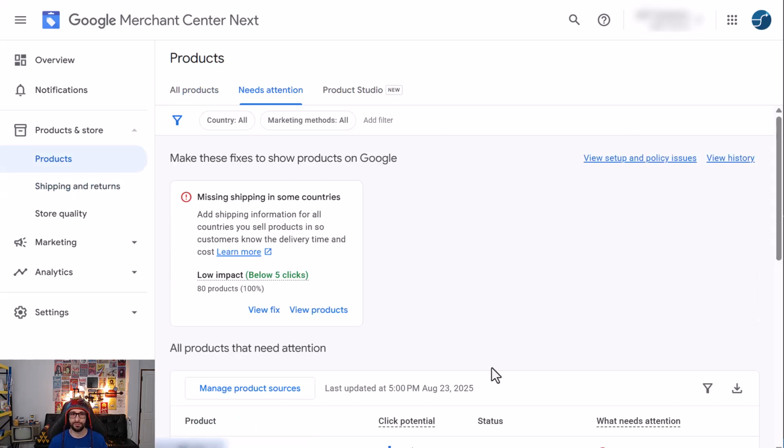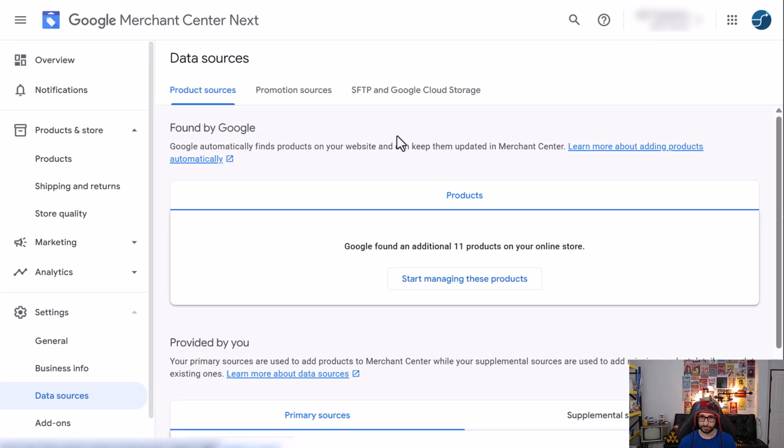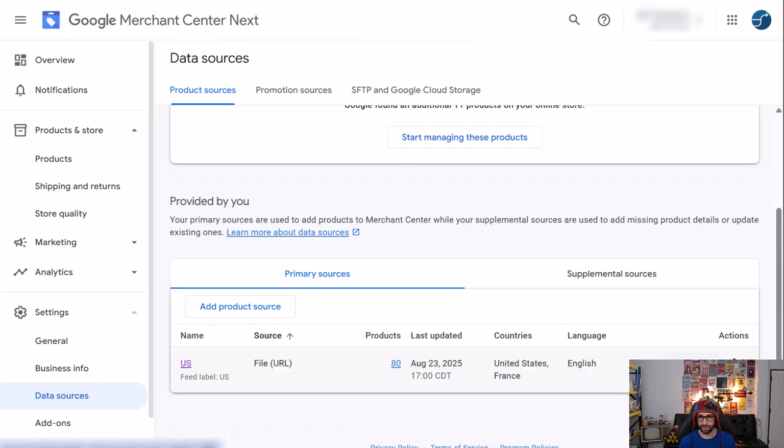If you're having issues in your needs attention tab, so you go to products, needs attention, like you can see here, make sure that you check your shipping policies and that they are correct. For example, in certain cases you might have it wrong, or your feed is not processed yet. So what you do is go to settings, data sources, go to your feed, and click on update to reprocess the data. Once that is done, your shipping rates will reapply, and that takes around half an hour. So make sure that it is done.